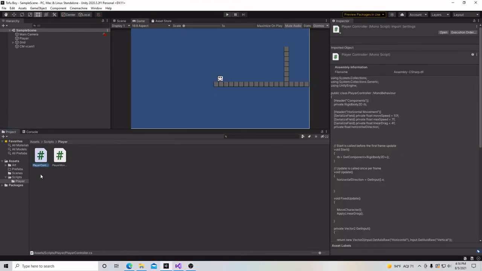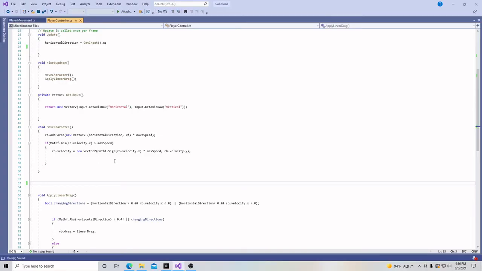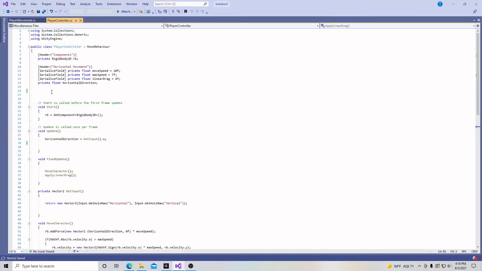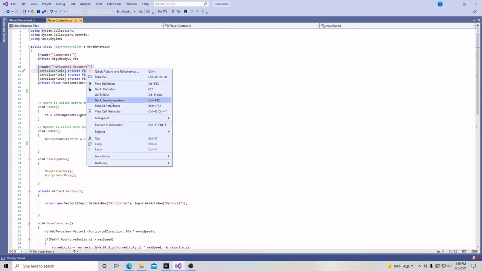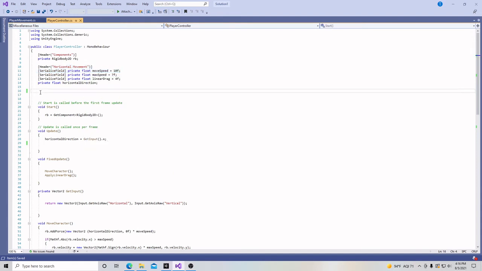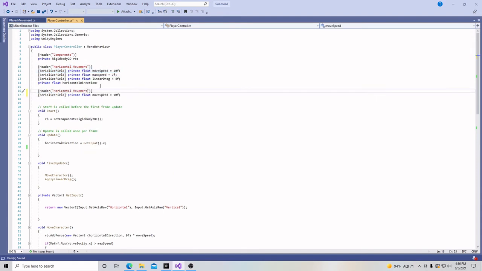So let's get to work on finishing the code for our jump. Let's go into our player controller script. Let's create a new header and float. We're just going to copy these two lines right here. Control V, and instead of horizontal movement, we'll just put jump variables. And instead of move speed, we're just going to call this private float jumpForce, and we'll make it equal to 12f for now.